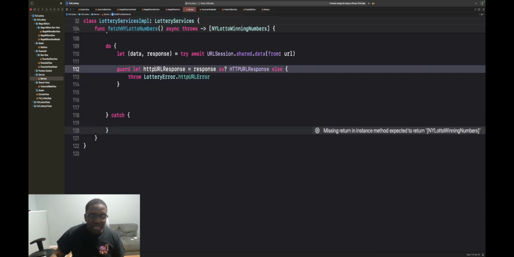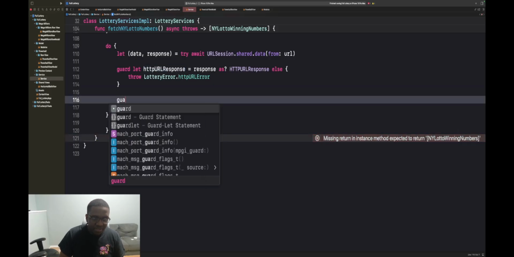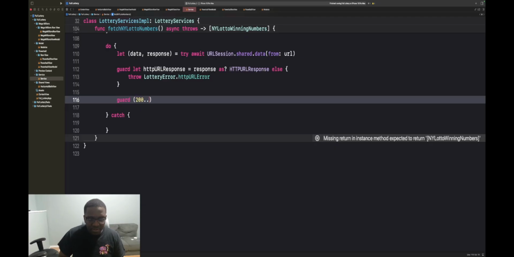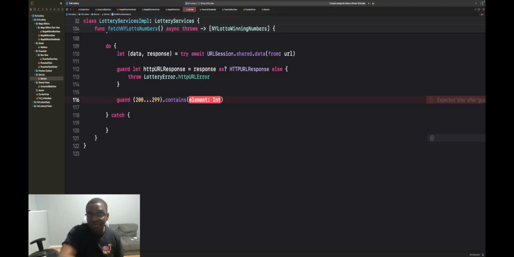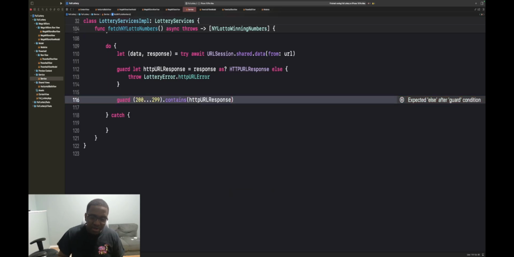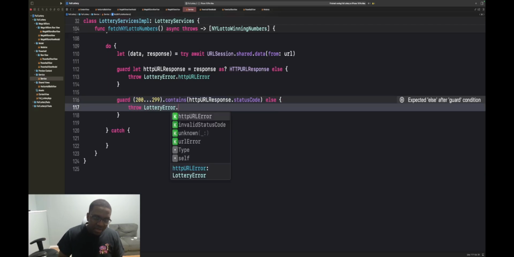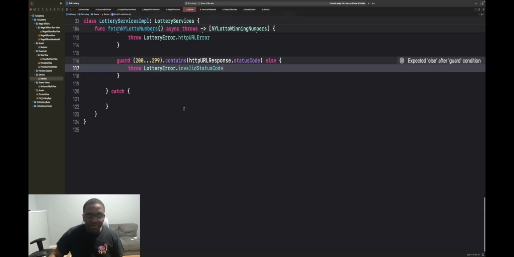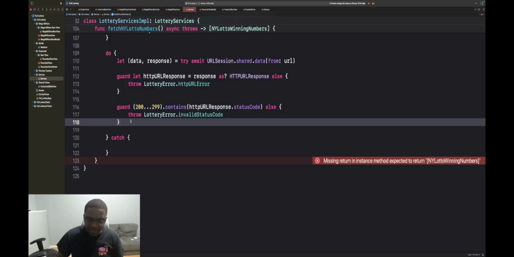Now with this HTTP URL response variable, we can actually get the status code from this. So now we're gonna say guard 200...299, and then we're gonna check if our status code is in between 200 or 299. So we'll say HTTP URL response, status code right there, and then we'll say else, and then we're gonna throw a lottery error of type invalid status code. And now after these two checks, we basically check to see if, well, this is a valid response. So now we can start working with the data.